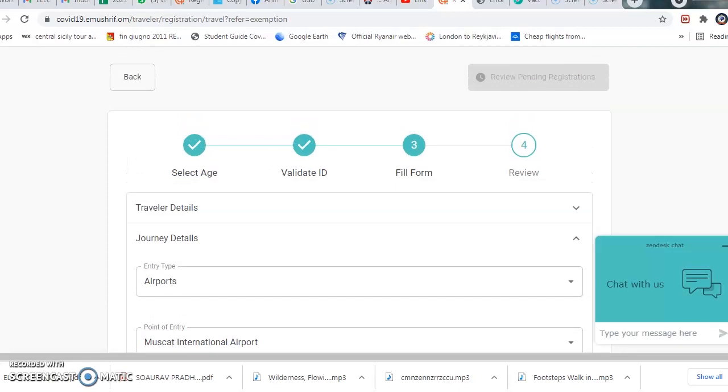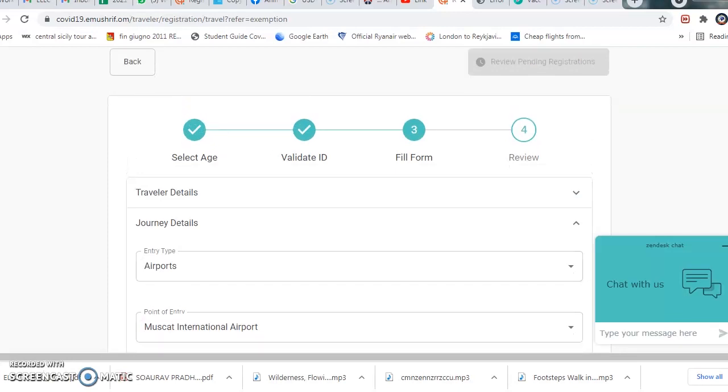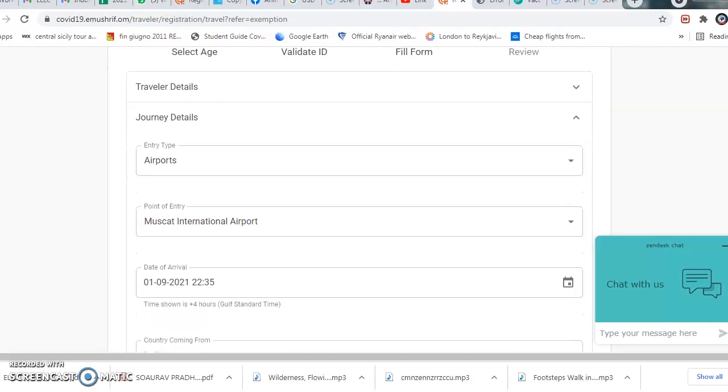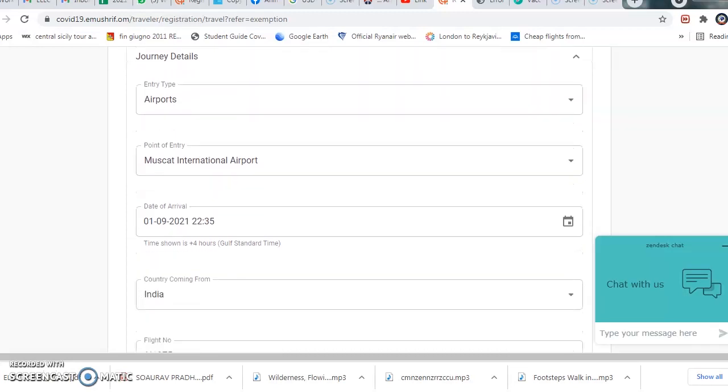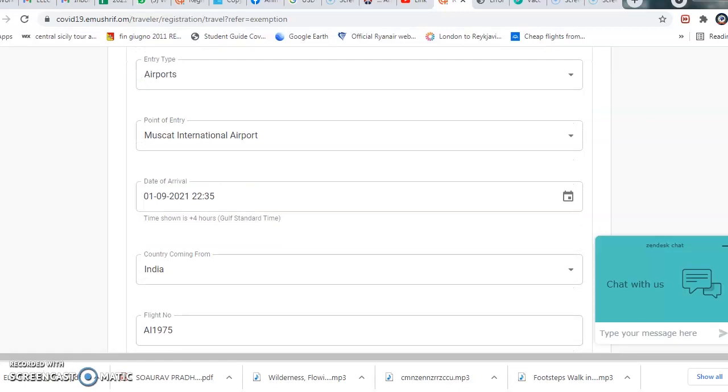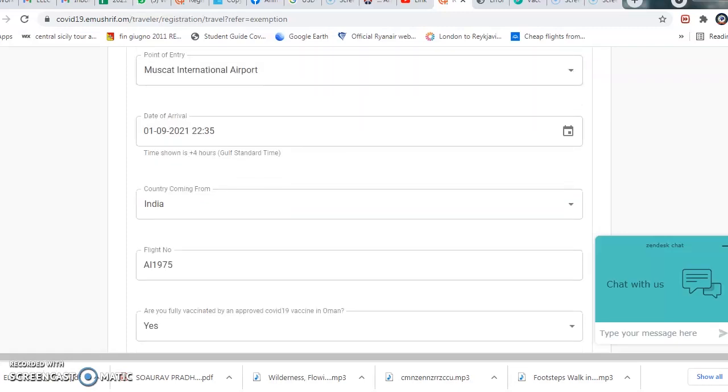Okay, on this page you have to fill in journey details. So on entry type, just select airports. Point of entry would be Muscat International Airport, and in this case the date of arrival is 1st September 21, and mention the arrival time at Muscat Airport.